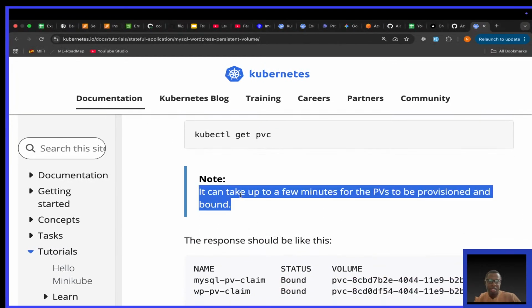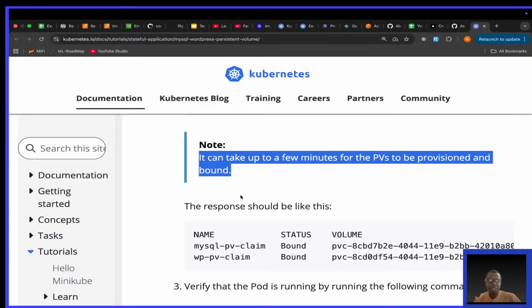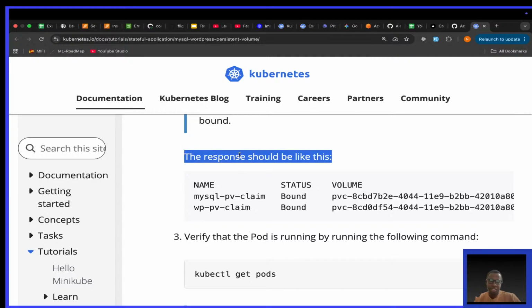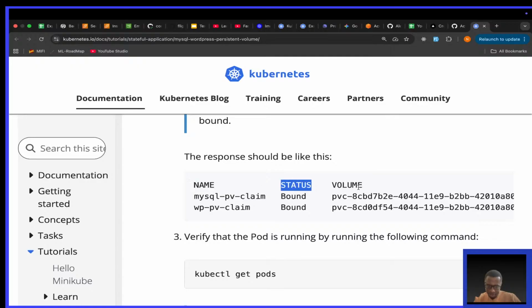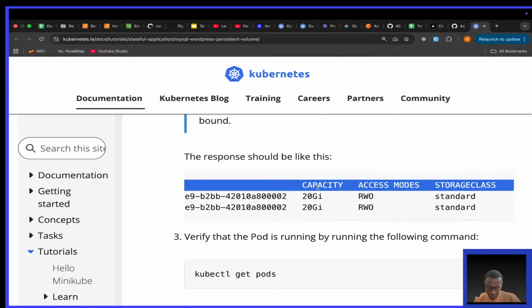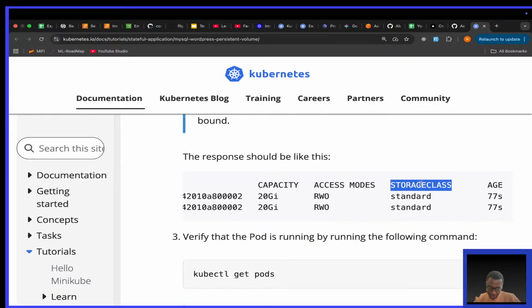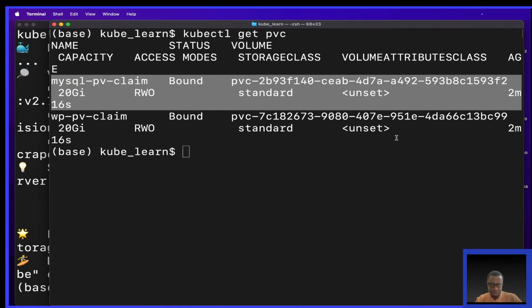It says it can take a few minutes for the PVs to be provisioned and bound. Ours, we're lucky, we got it working. So it says the response should be like this: a name, status, volume, capacity, access modes, storage class, and the age. Okay, yeah, pretty similar.